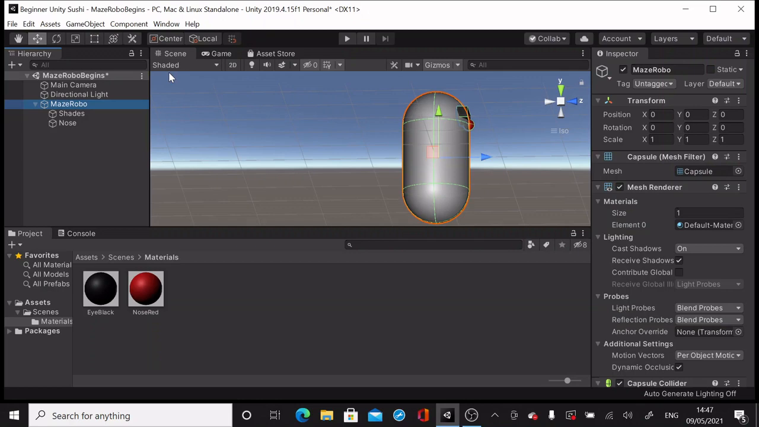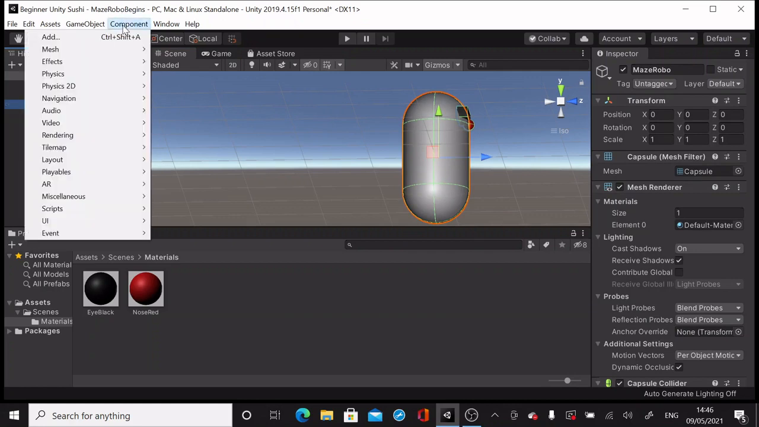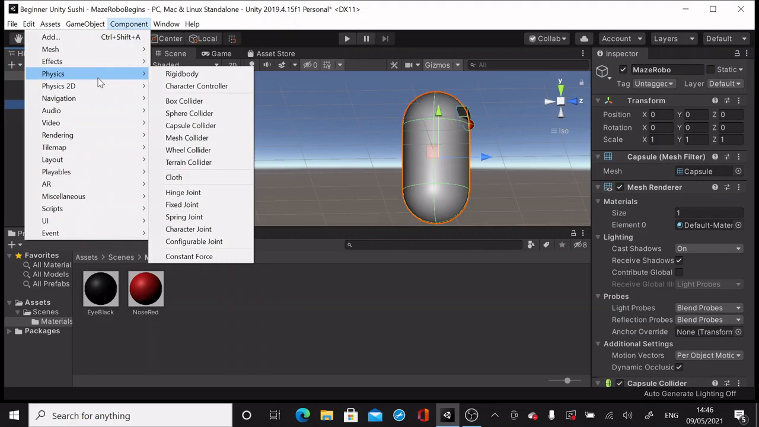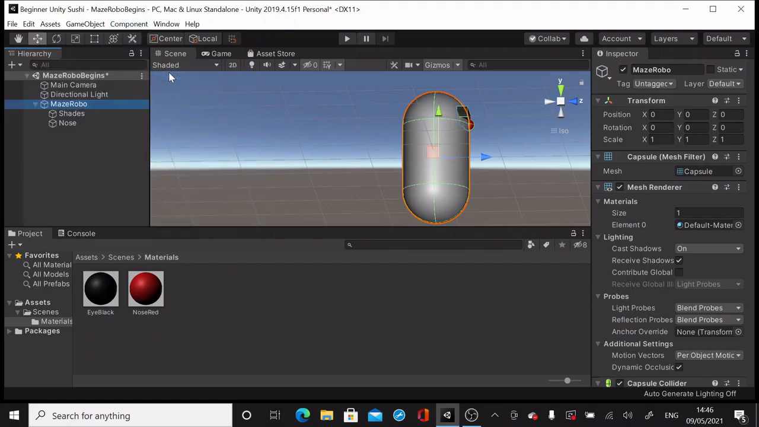In the hierarchy, we're going to left click on Maze Robo to select it, and then click at the top on the Component pull down menu, Physics, and Rigidbody. This will let us set rules for how the Maze Robo behaves in this game.